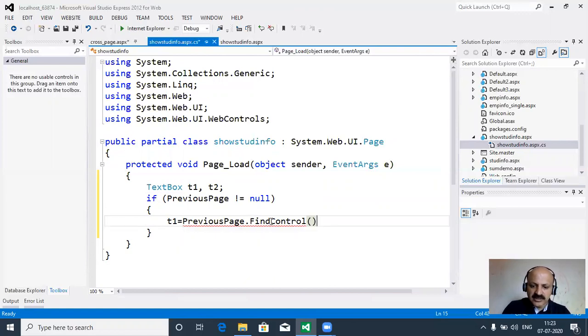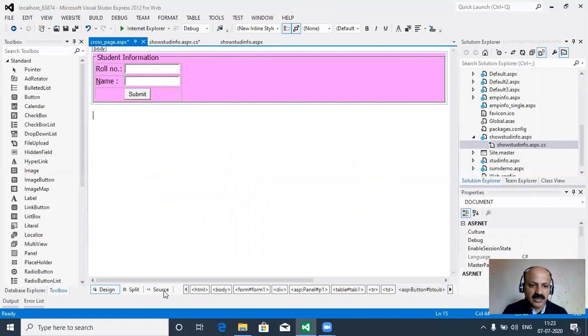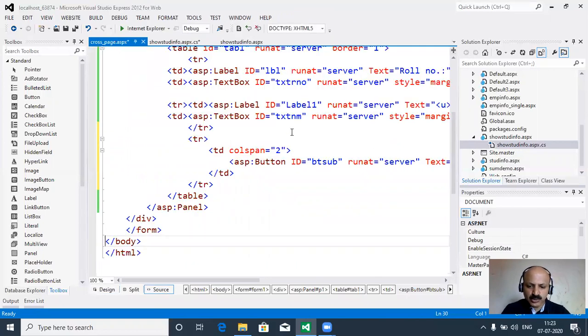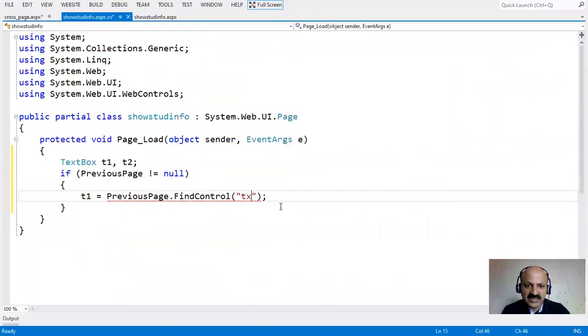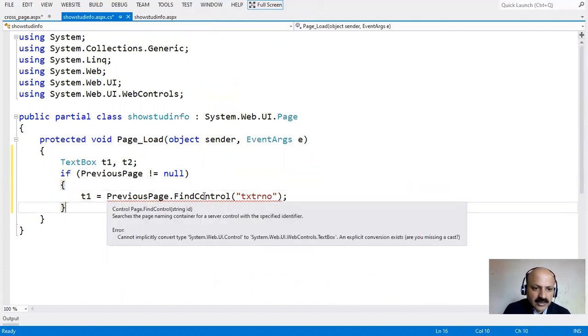In this method we have to provide, in double quotes, the ID of the first page control. Like we have to take the roll number of the student to the second page, so that ID is txtrno. So in this file coding we have to provide txtrno.